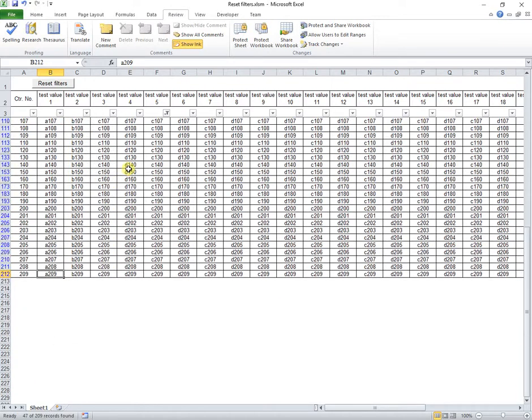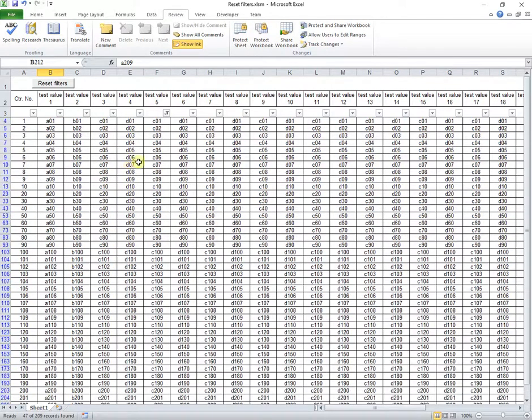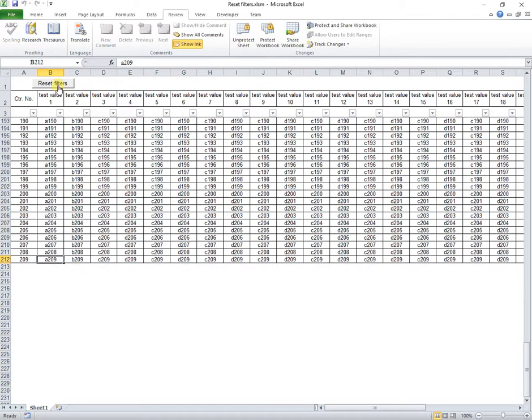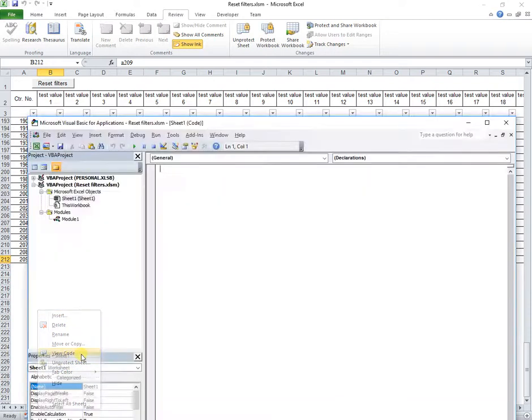If I unprotect the active sheet with a password, and push the reset filters button again, you can see that the current sheet is protected after resetting. Next, I will show you the code behind this button.